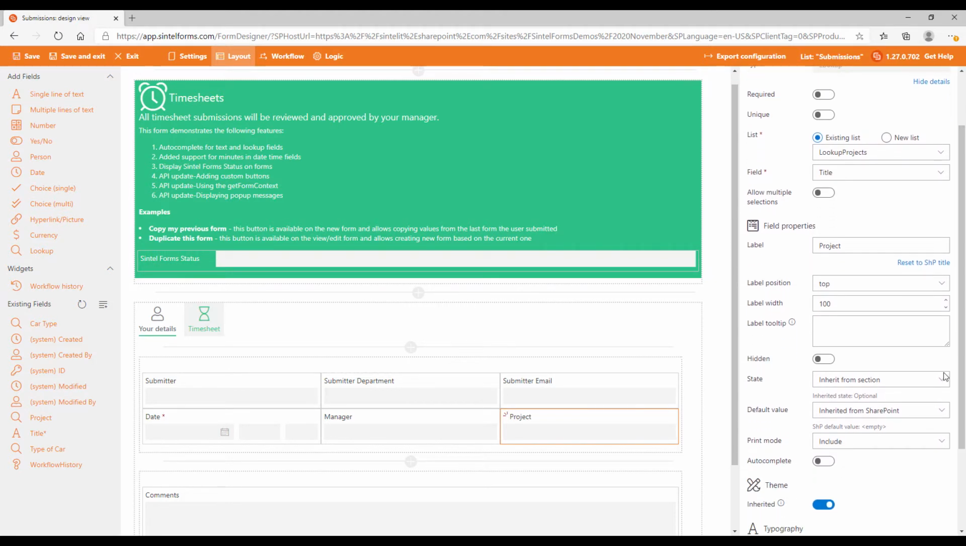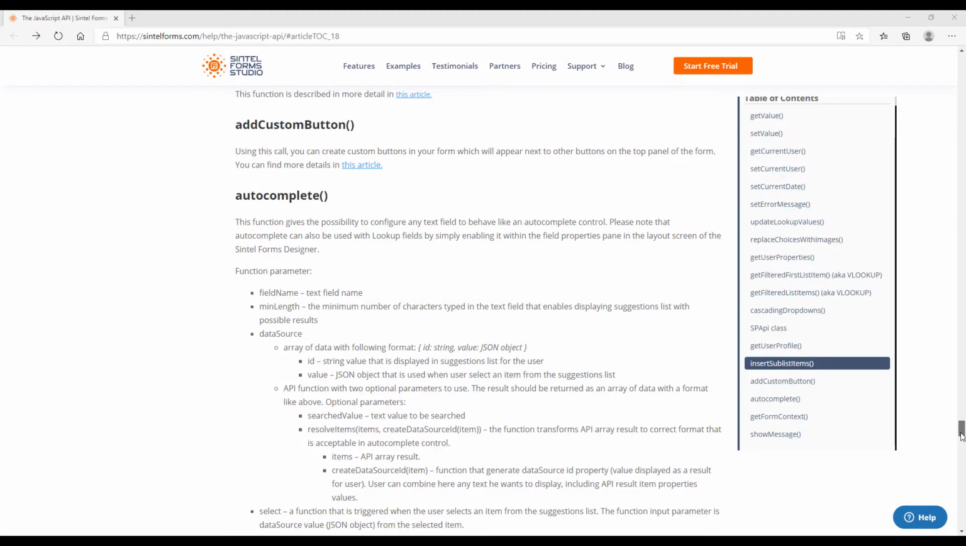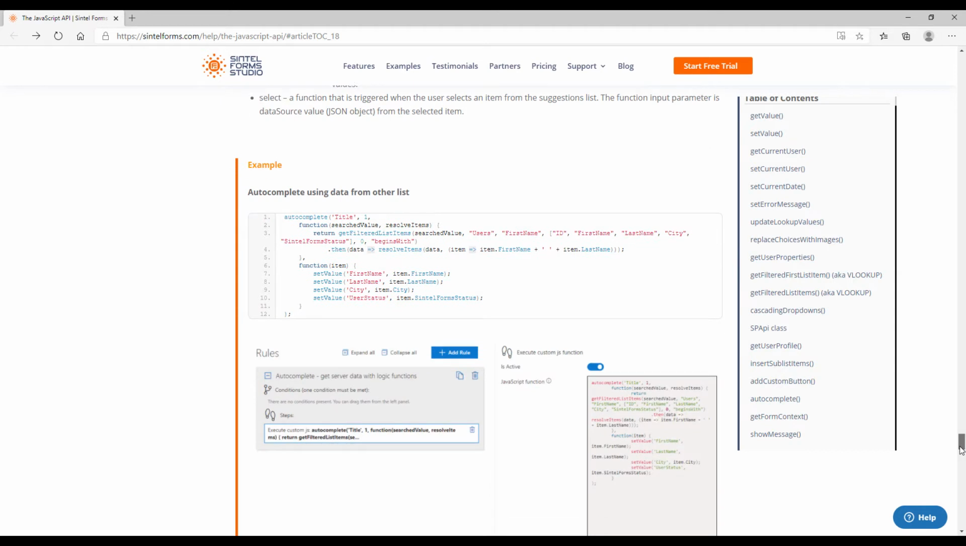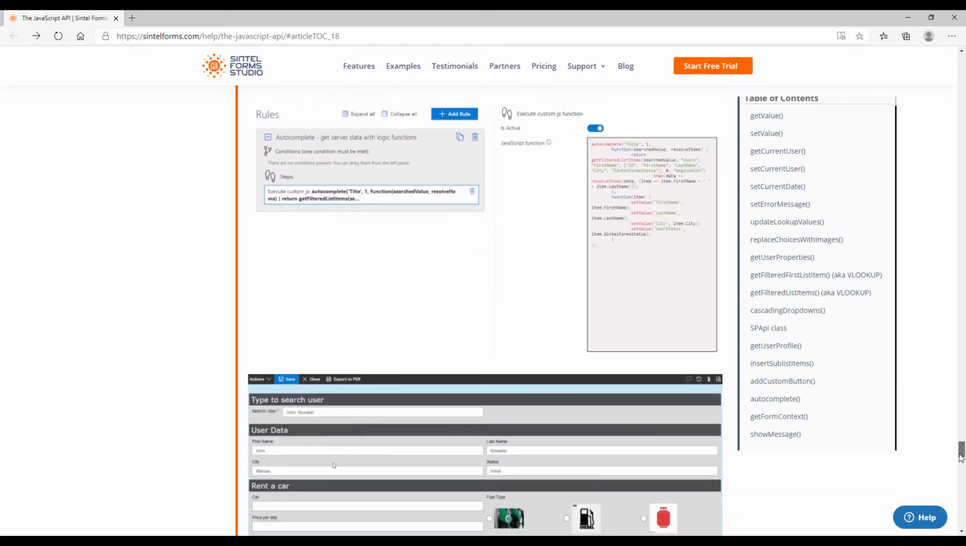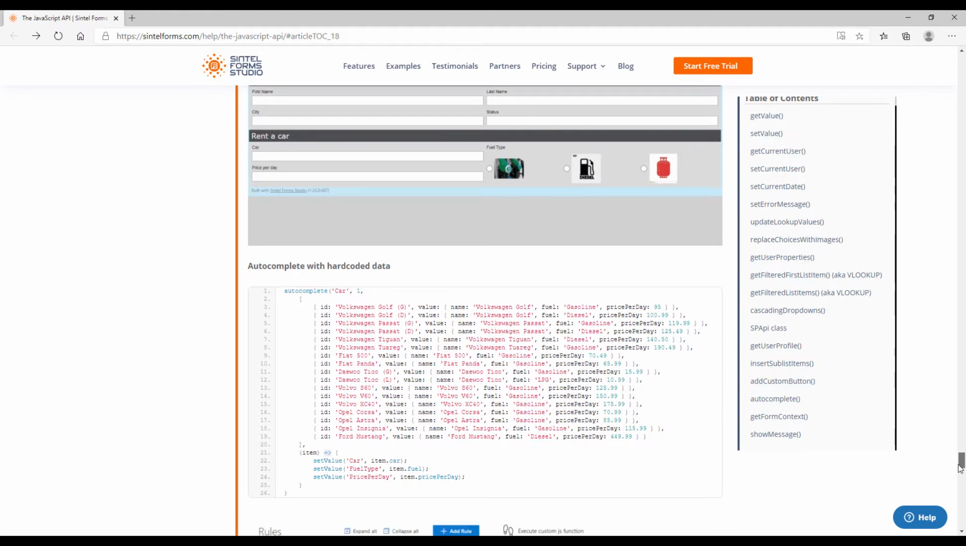You can also define the filtering type to use by choosing either Begins With, which is the default option, or Contains. For details on more advanced customization, check out our website where we go into detail on how to autocomplete with data from other lists and how to autocomplete with hard-coded data.